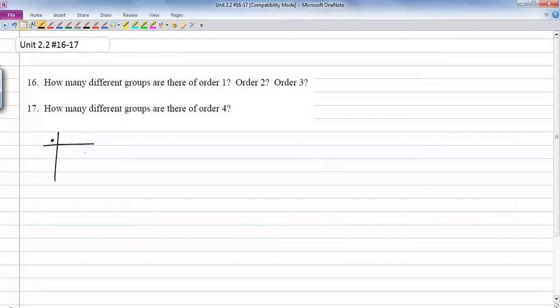If it's order 1, it can only have one element. I'll use this little composition symbol to represent the operator. If there's only one element, it's got to be the identity, and E star E would have to equal E. Okay, there's only one possible type of group. That's pretty easy.